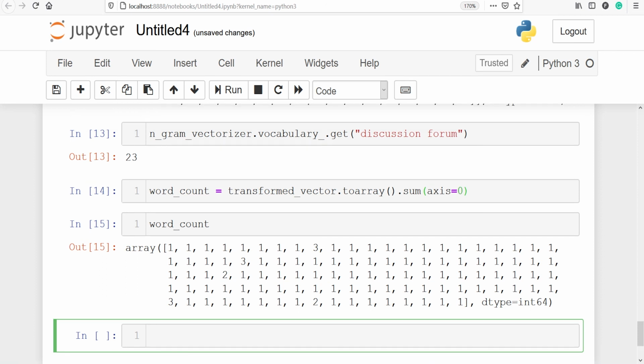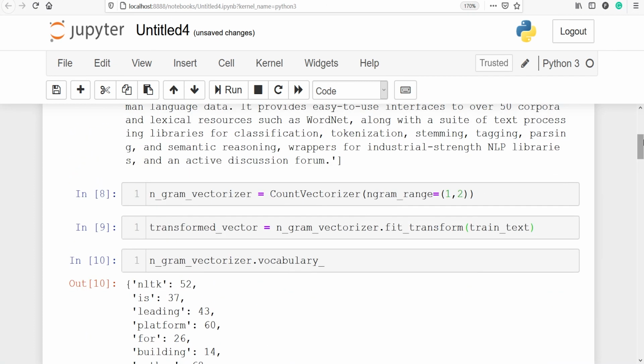This is how you can apply n-grams using scikit-learn. This video was about n-grams.